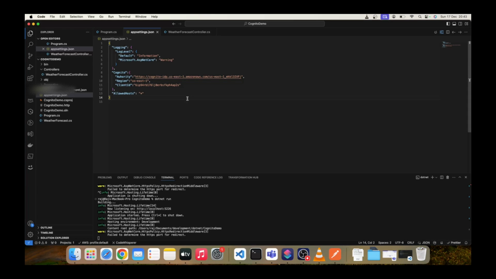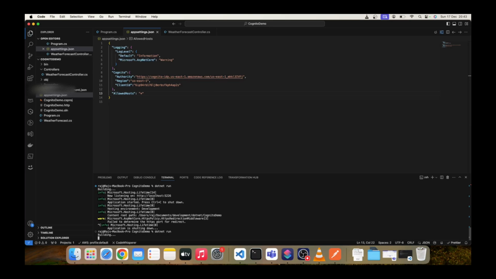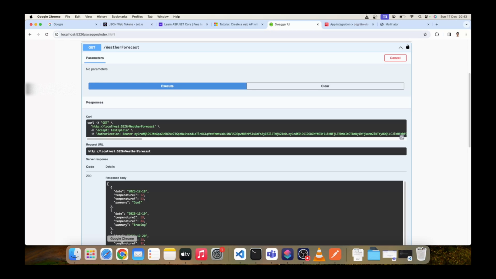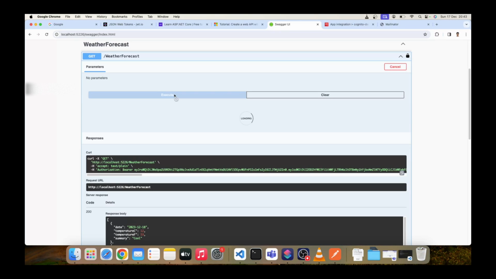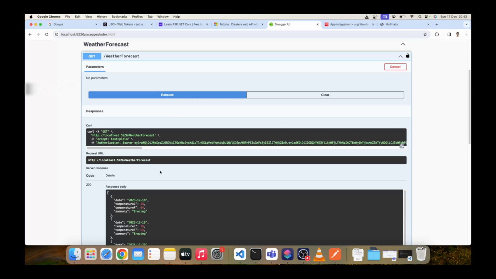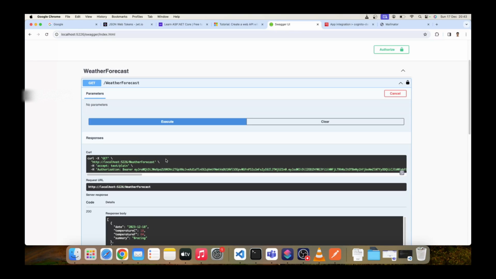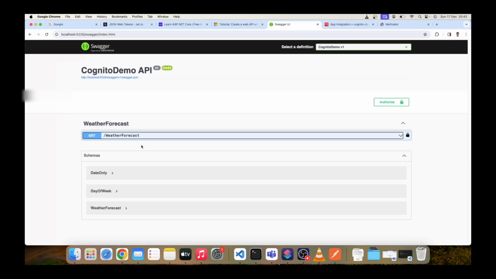Okay, so now I figured out what was wrong. It was a typo in the case. So in here it should be capital T in authority. Now let's save it and restart our application once again. Now if you go here and execute, yeah, you're going to get data. So now it's getting authenticated by using the Cognito API. Right?